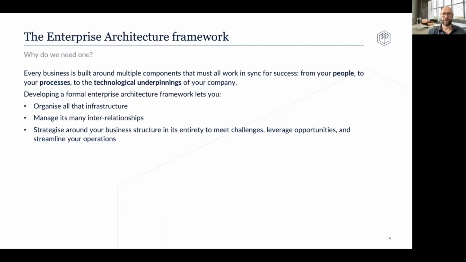When you get started with enterprise architecture, you're going to need a framework. You're going to need something to help you organize all the technology and make sure that you have a useful underpinning to support your company in its journey. Normally what we do is we develop a formal enterprise architecture to let you organize all that infrastructure. So make sure that we have a really good landscape and good view of what we have, what's in our tool bag. We need to know what the interrelationships look like.